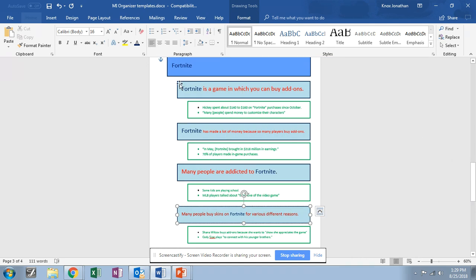Let's review them. Fortnite is a game in which you can buy add-ons. Fortnite has made a lot of money because so many players buy add-ons. Many people are addicted to Fortnite, and many people buy skins on Fortnite for various different reasons. Our job is now to see what the entire article is about using those four sections.